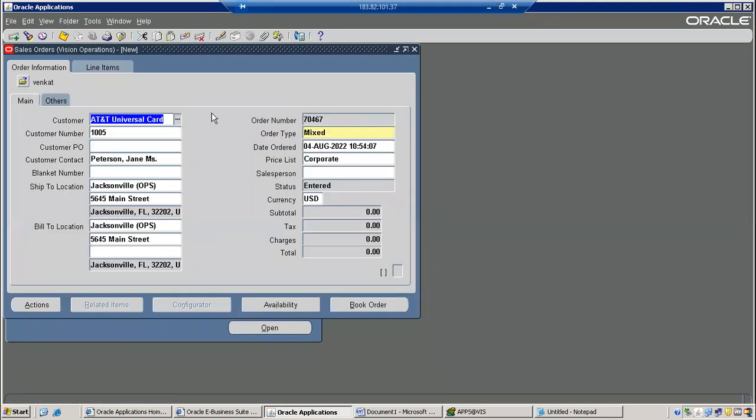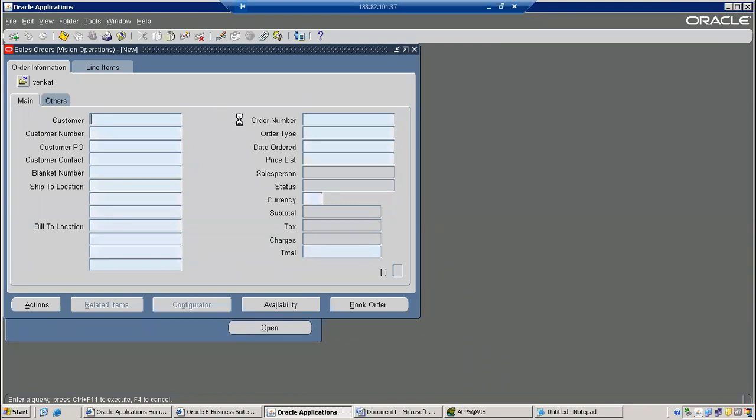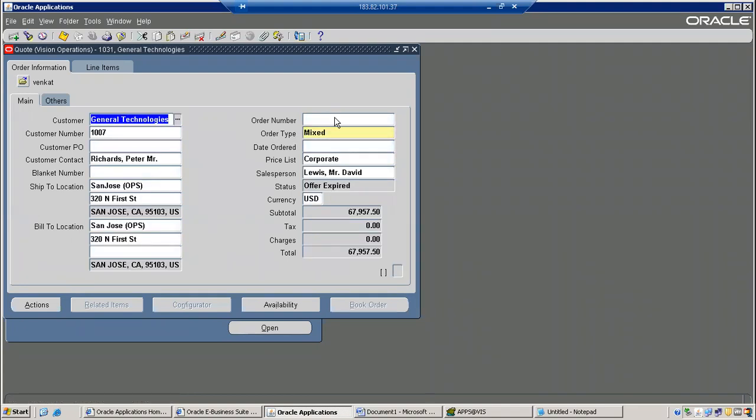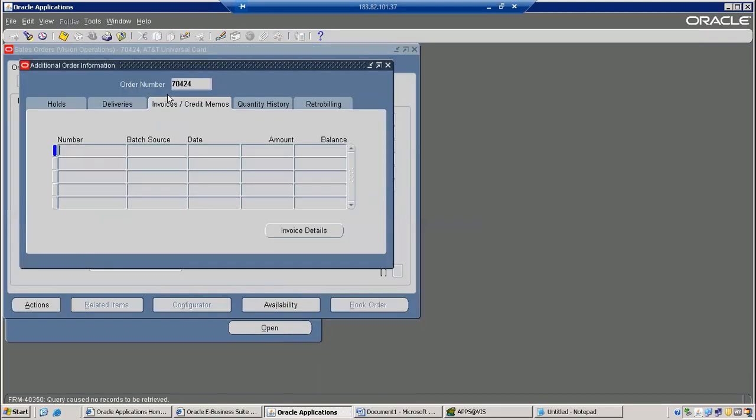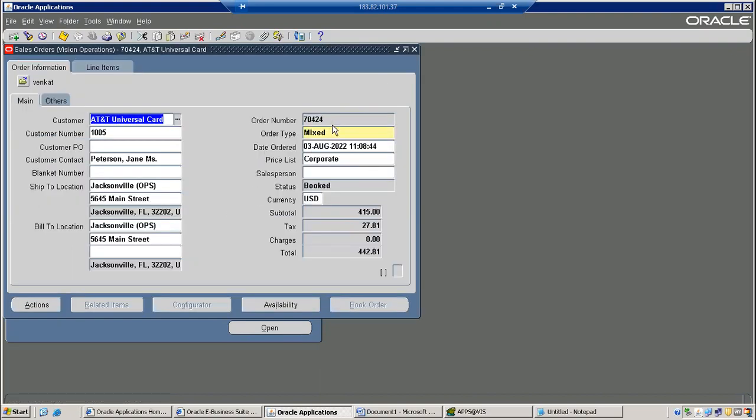Let me take an existing sales order. F11 and Control F11 if you don't know any sales order. So based on this amount, we can see. Let me see this. Actions, additional order. These are all not having invoices. This I can expect.